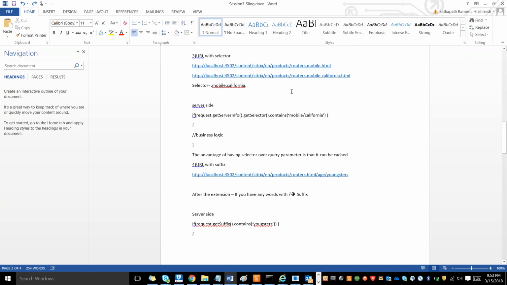Okay, so for all mobile California users, slash female users. For all female users using mobile from California location, the suffix will be slash female. So this way you can add more information. Other than selector, if you want to add more information and still cache it, you can use suffix.